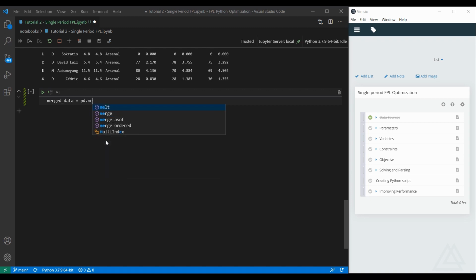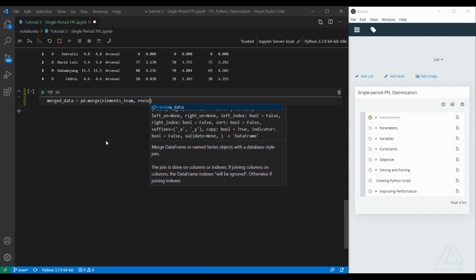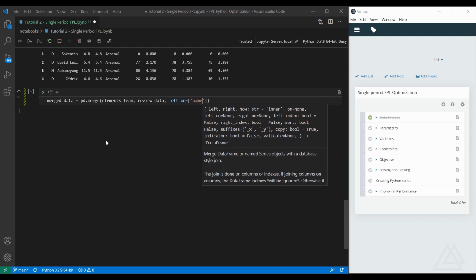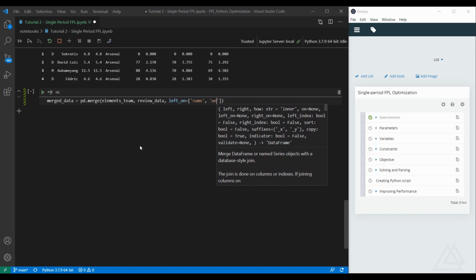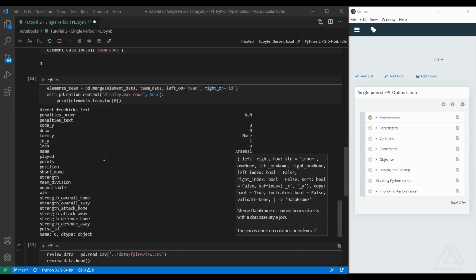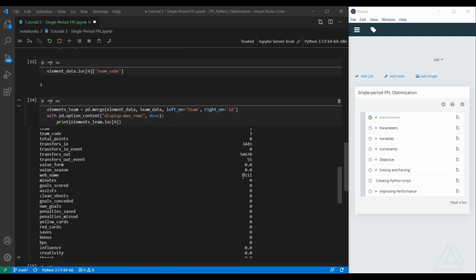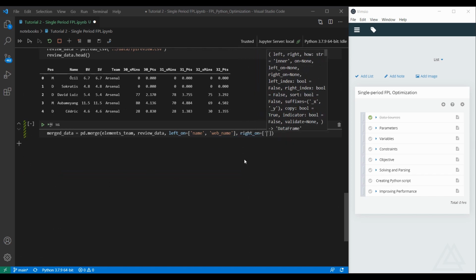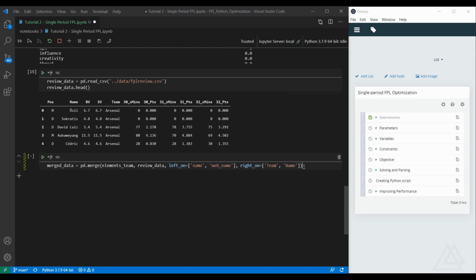Merge data is equal to pandas merge. We have elements team, which is already a merged table, and then I will merge this with review data. On the left side, we will be using name. Remember, this was the name of the team inside this table, and the player names are noted as the web name, and we can actually check if this is correct. As you see, web name is Özil here, which I will be using, and on the right side, the team name is written as team, and the player name is name with the capital N.